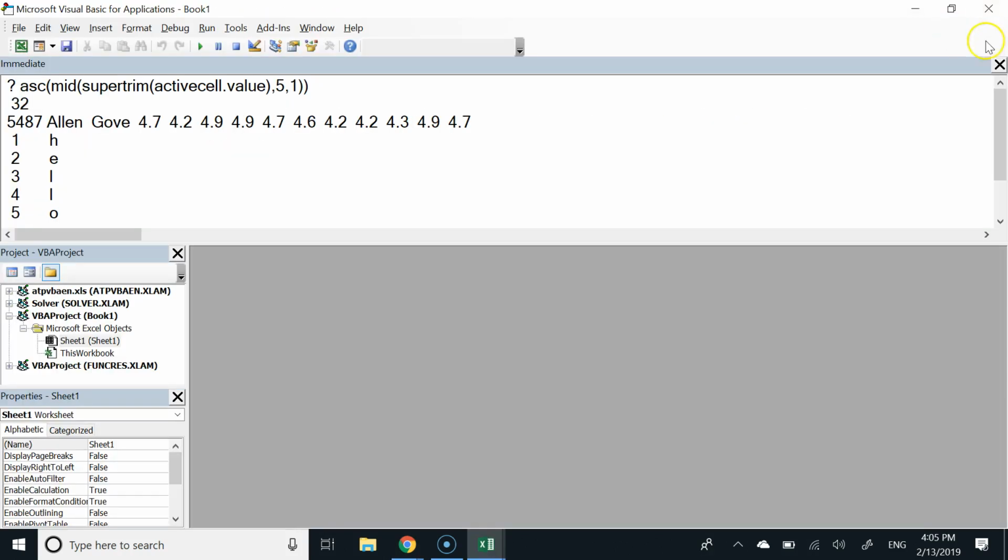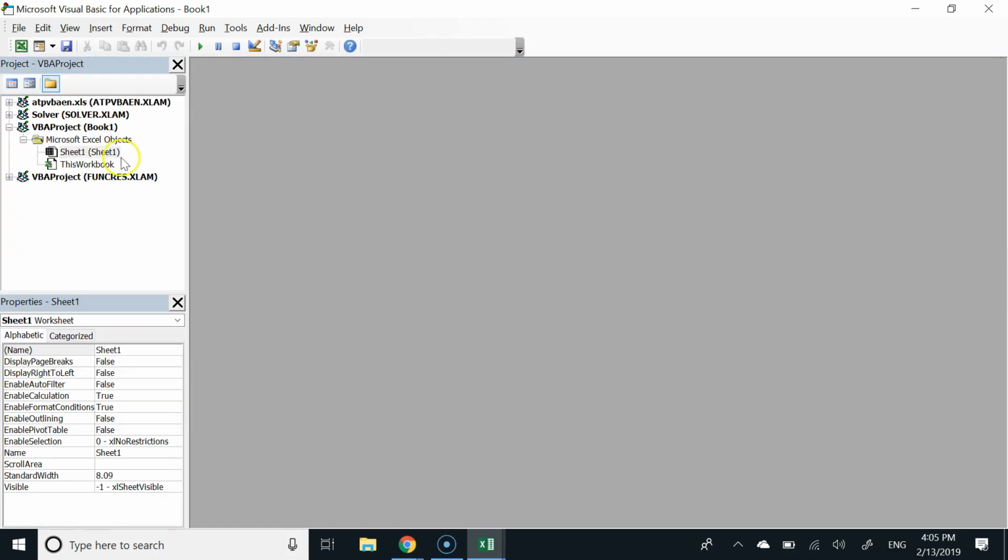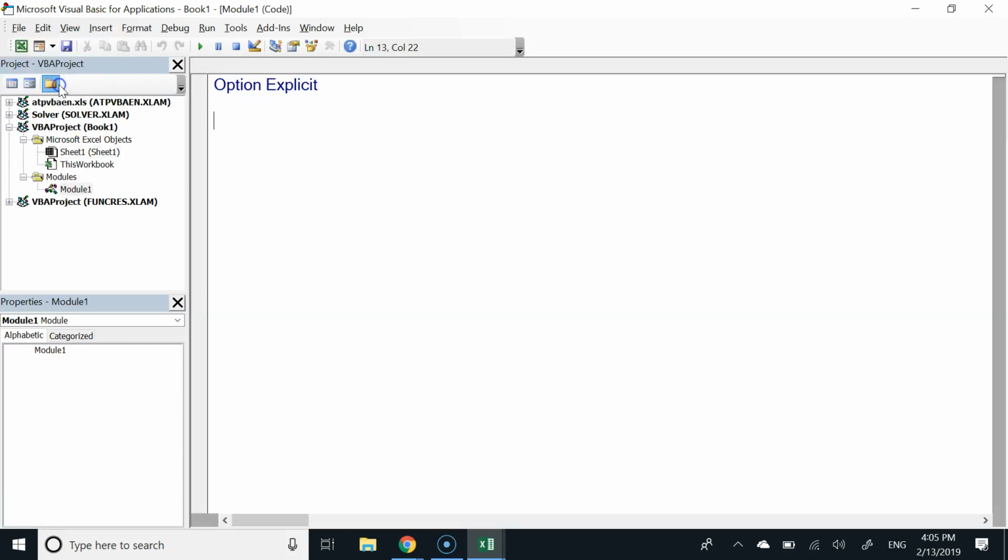I'm going to start off by inserting a module. It's always tempting on a blank workbook just to say, I'm going to build this on Sheet1. Don't do that. This needs to be on a general module. Go through the time to say Insert, Module, and that will give us a general module. For this function to work, it has to be in a general module.